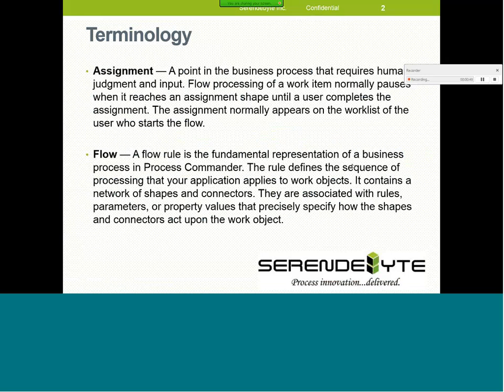Assignment is nothing but a place where someone has to perform some action to proceed further. It can be a user or an automated system like a background process. But whenever you are performing assignment, the case will be on your work list first. And what is a flow?